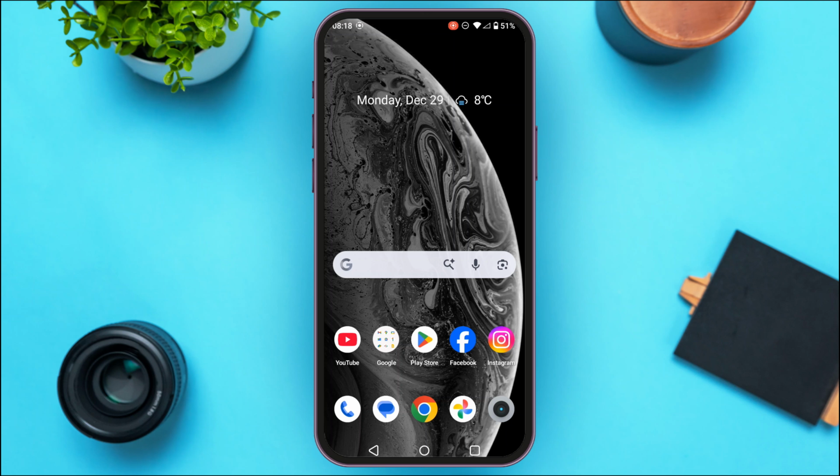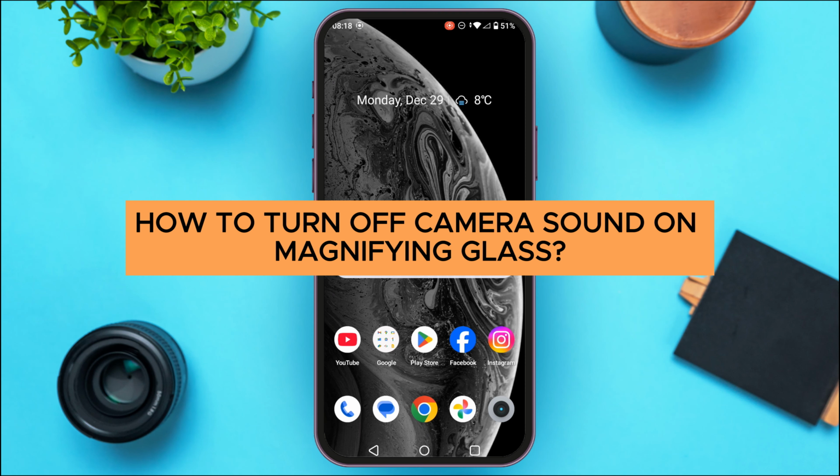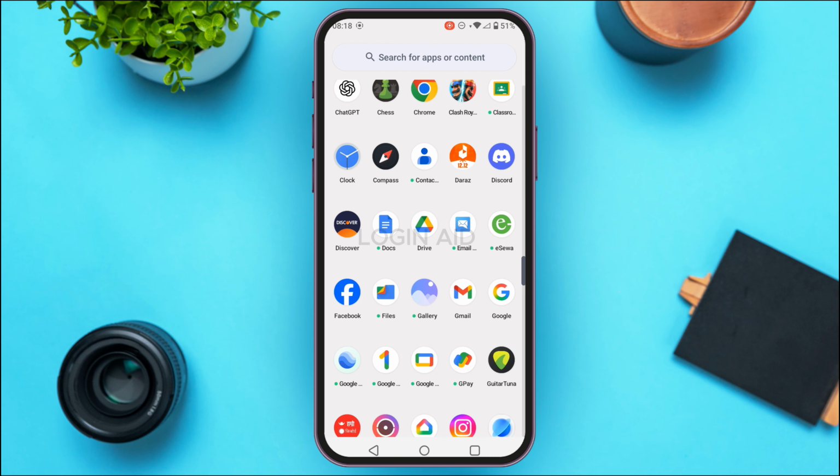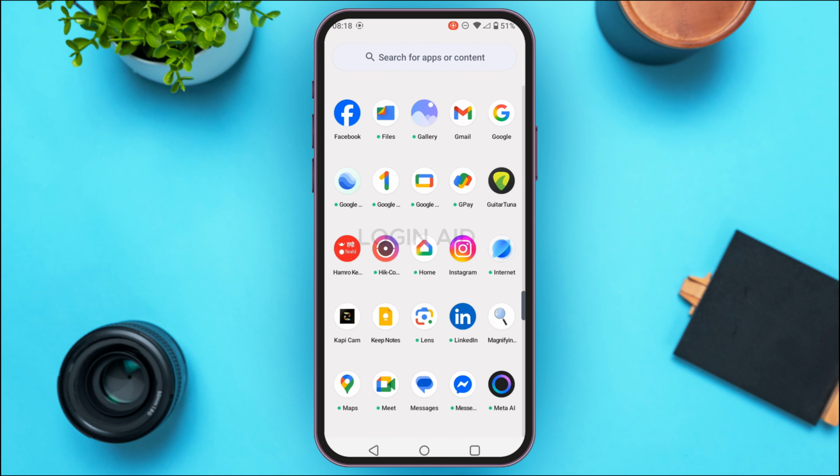In today's video, I'll teach you how to turn off camera sound on Magnifier. Whenever you take a picture on Magnifier, if you're hearing the shutter sound or any other sound, you'll be able to turn it off. In the Magnifier itself, you'll not be able to find such settings.